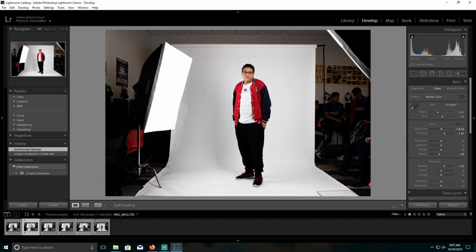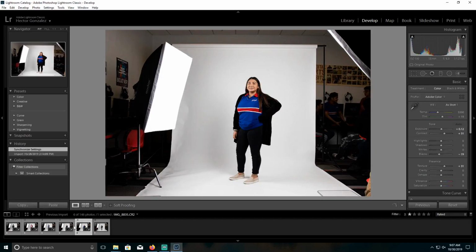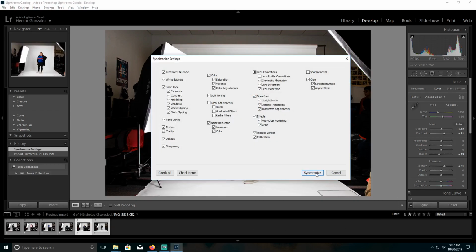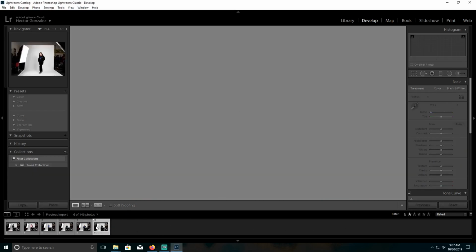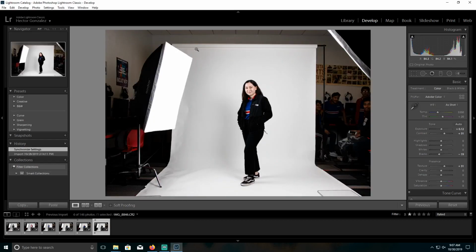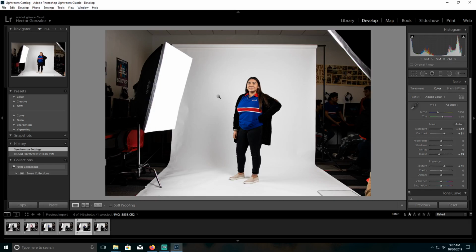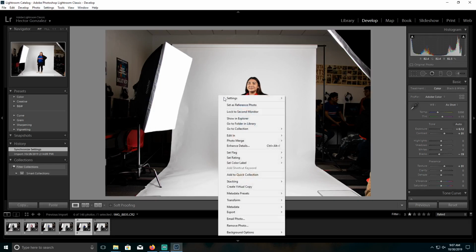And then I just want to make sure that the same effect that I wanted on all these images is synchronized to the rest of them. So sync and yes. There we go. So everything's straight. Everything looks just the way I want it. That's perfect. So now all you have to do is right click, edit in Adobe Photoshop.